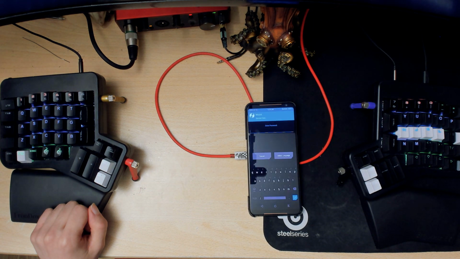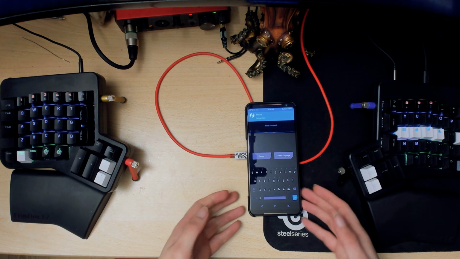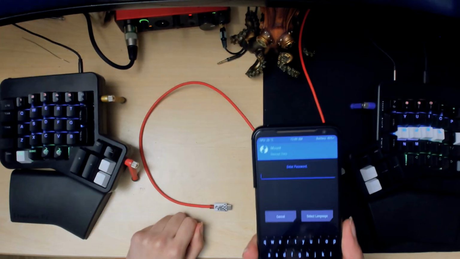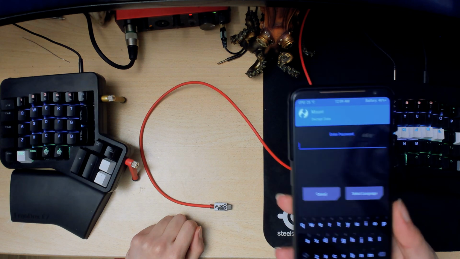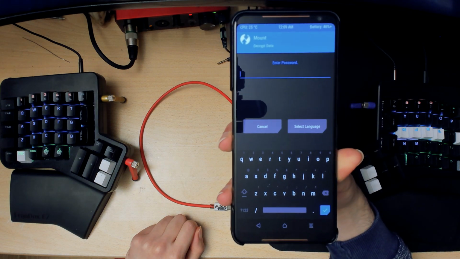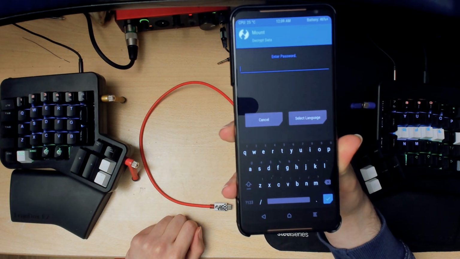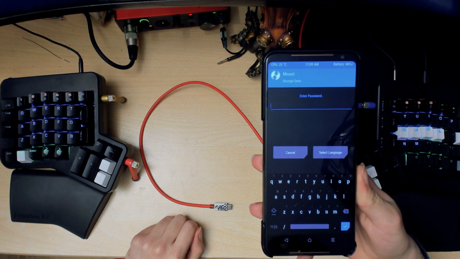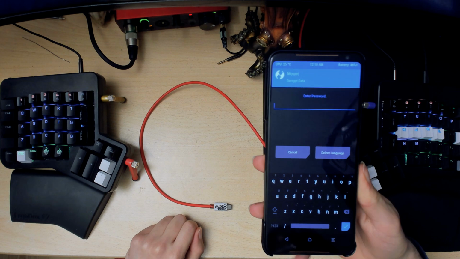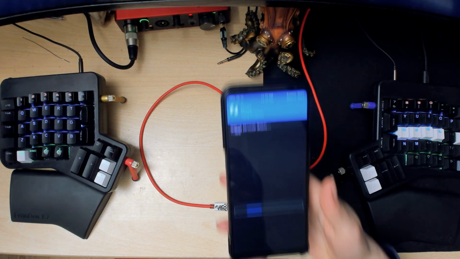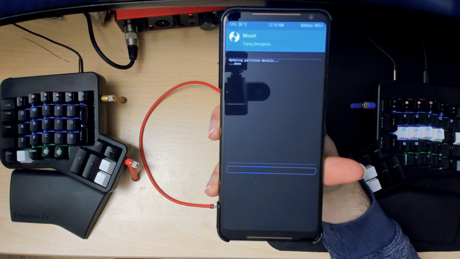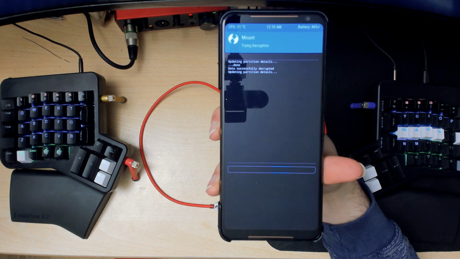And there we go. Now, you can disconnect from your computer, since we don't need it anymore. If you get this message here, that means you need to enter your lock screen password. For me, I have a PIN set up, so I'll just type that in. Once you've typed in your PIN correctly, it should bring you to the main menu.